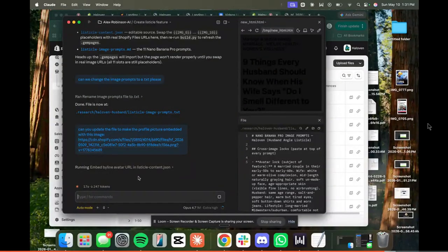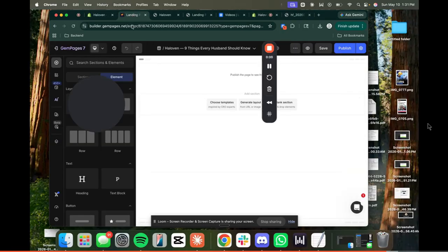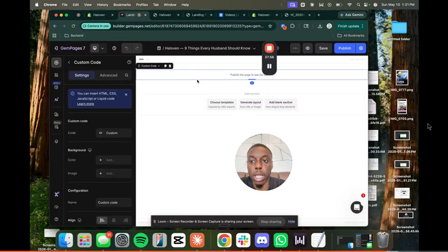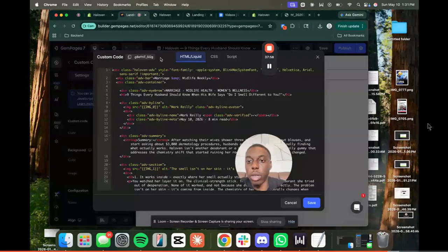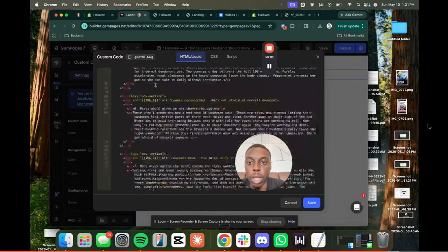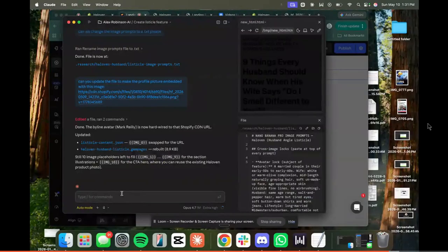And you can specify, like, give me the entire new file and everything, or just give me the updated code. And then what it would require you to do is just literally click here where it says custom code, go into custom code, and then update the HTML liquid here, right? And that's it. So I'll show you here.